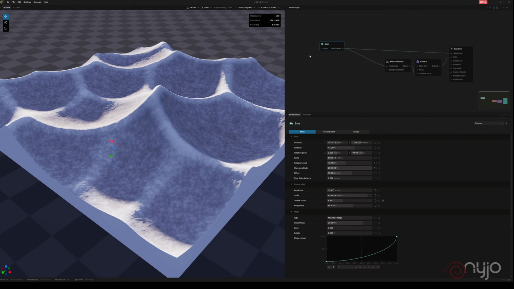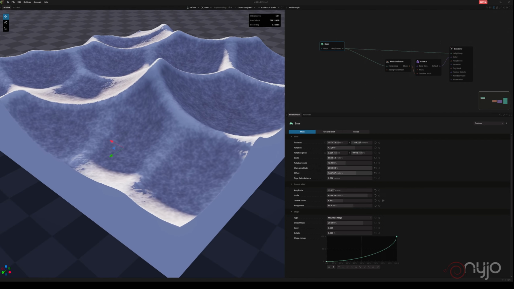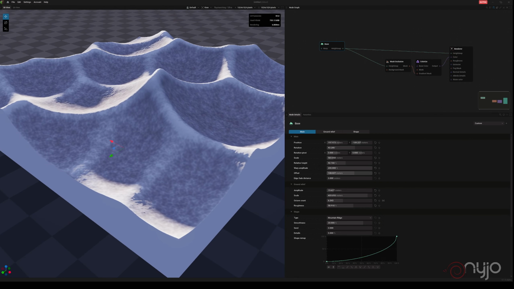The warp is essentially a feature that is able to make a distortion of the heightmap we are creating. And then we have the offset, so you see that the entire terrain is higher or lower. And then we have the roughness, so it is maybe smoother or we have more roughness. And then about the shape, we have the possibility to choose between different shapes. We are using the mountain ridge that is going to simulate something like mountains, as you can see.